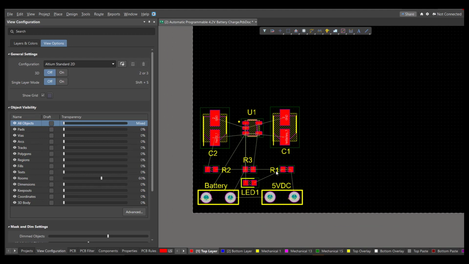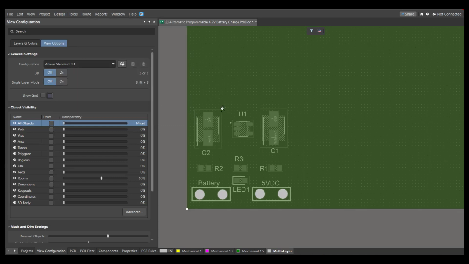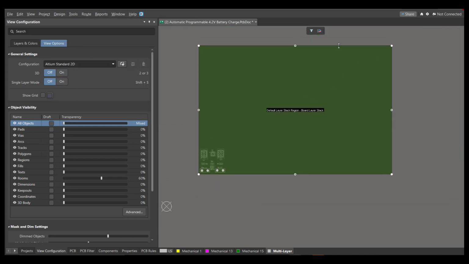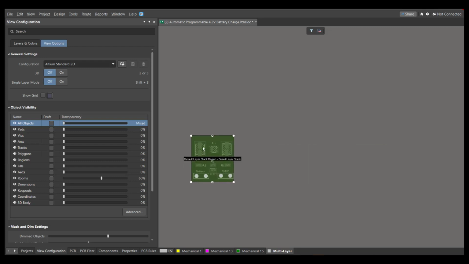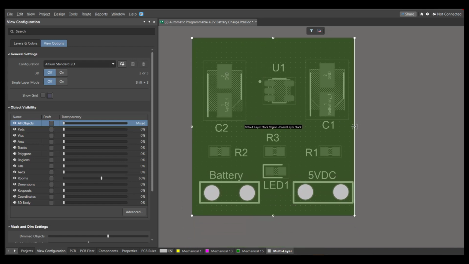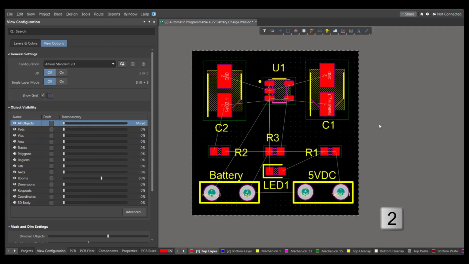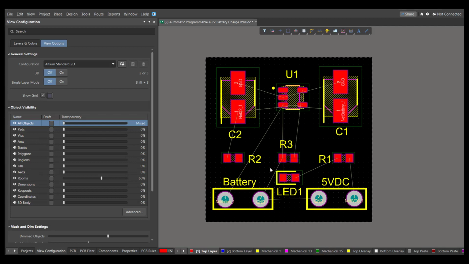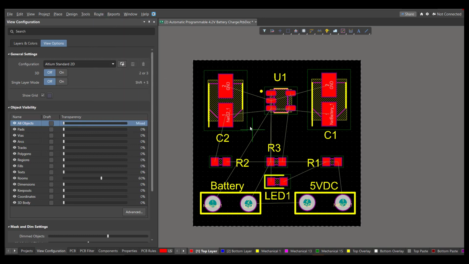Next, we're going to define the board shape. There are many ways of defining a board shape. For this case, just press 1 on your keyboard to activate this kind of view, then click on Design and edit the board shape. So manually drag the line. Then press 2 again to go back to the previous view. Now we have a board shape. Now we can start with the routing. Just click on Route and click Interactive Routing.